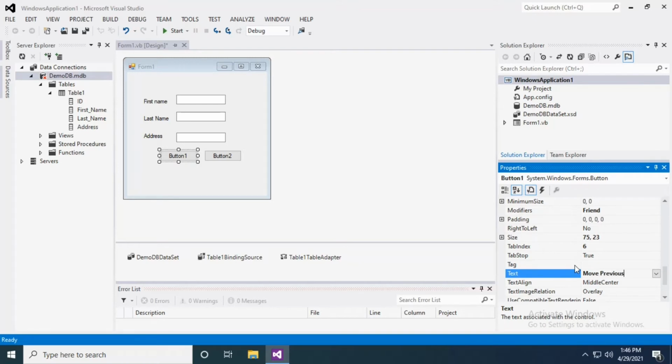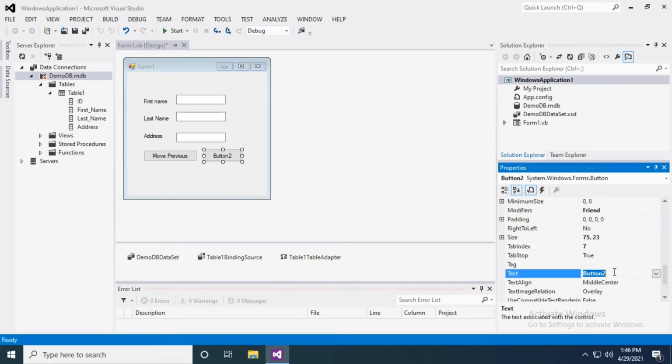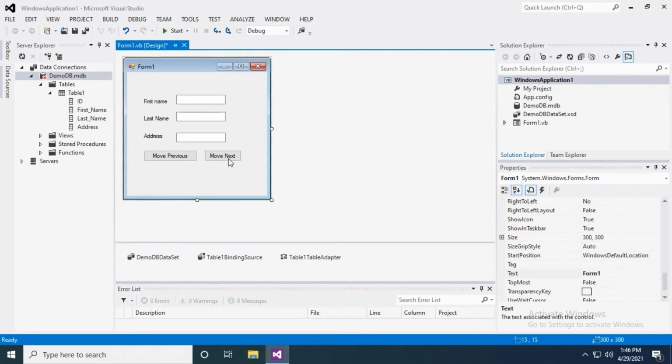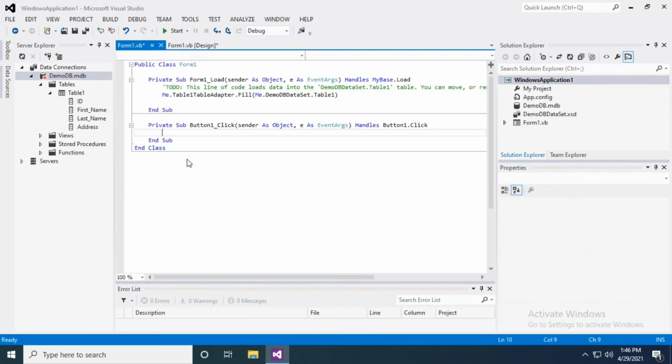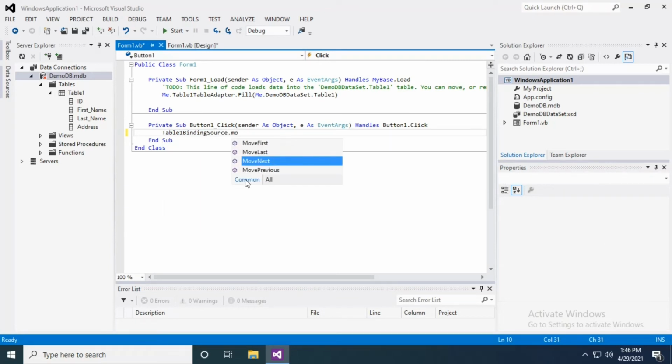So I am renaming my first button, move previous. And now I am selecting my second button, changing the caption to move next. Now I am writing the code. Double click the button: table 1 binding source dot move previous.